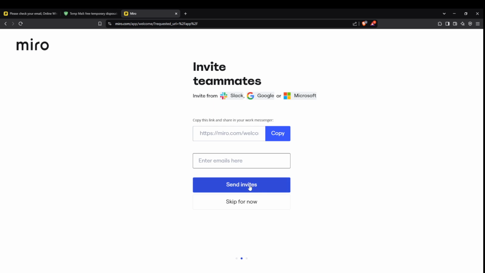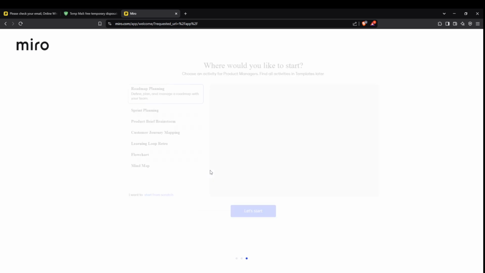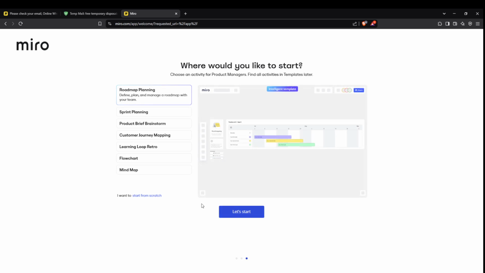With your team setup mostly complete, Miro offers several ways to bring others on board. You can copy the provided link and share it directly or enter colleagues' emails to invite them. However, if you prefer to skip this step initially, simply click Skip for now. Once your preliminary setup is done, you're ready to start experimenting in Miro.